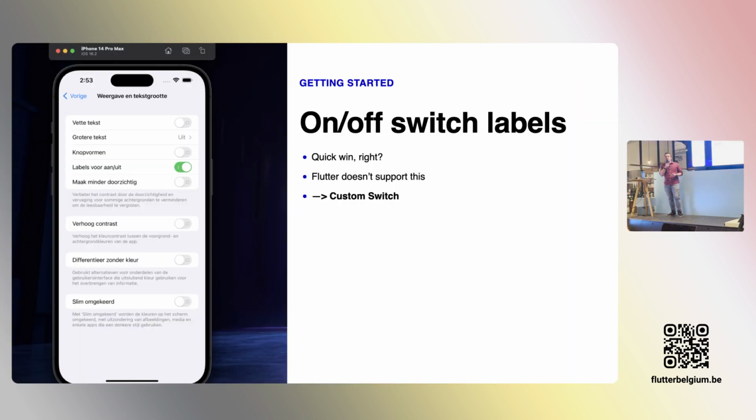Next, the on-off switch labels. I hope you can see it there in the back. But basically, it's something you can only enable on iOS. And in the Cupertino switches, you see an O if it's turned off and an I if it's turned on. So in Flutter, you can see if a user has enabled on-off switch labels in their settings.